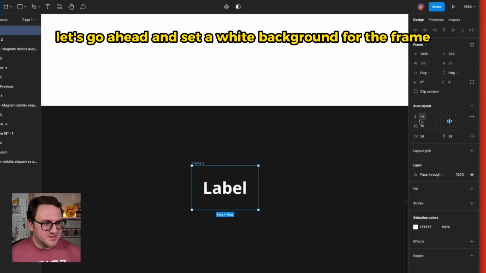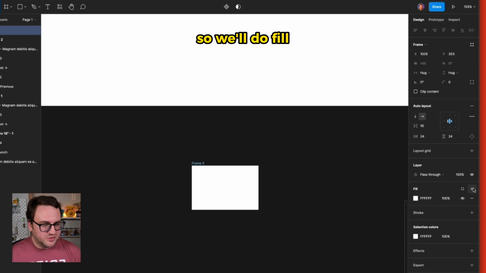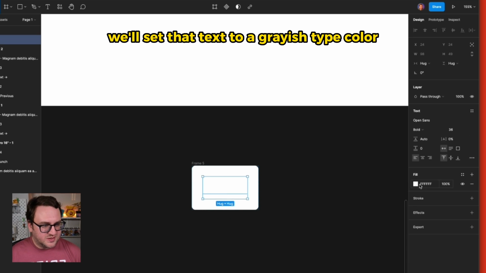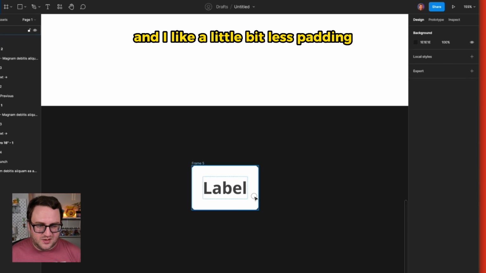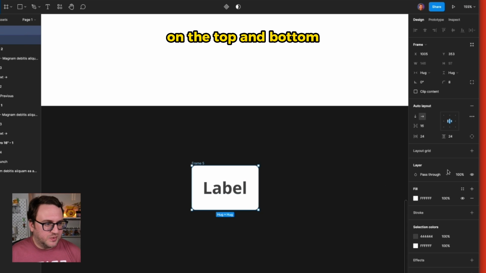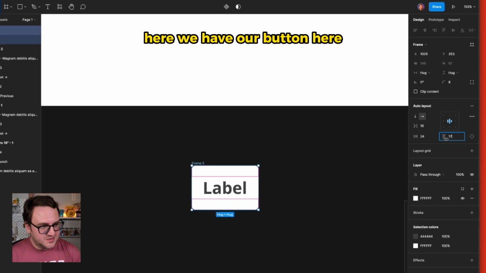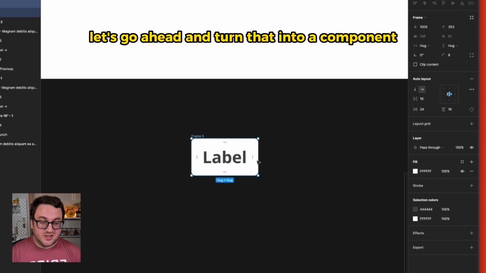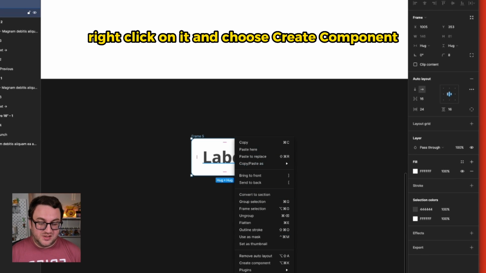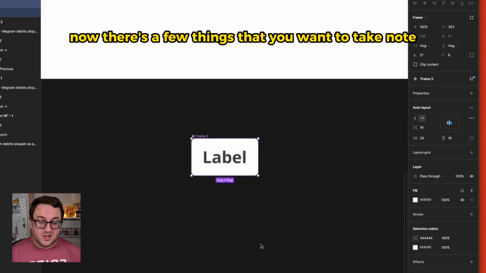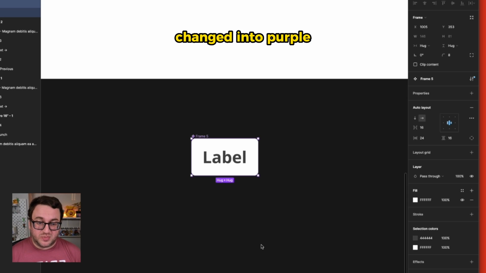Actually, let's go ahead and set a white background for the frame. So we'll do fill, and we'll set that to white. Let's do a border radius of 8. We'll set that text to a grayish type color. 444 should work fine. And I like a little bit less padding on the top and bottom. So let's maybe do that at 16 to look nice here. We have our button here. Let's go ahead and turn that into a component. Right click on it and choose Create Component. Pretty straightforward. Now there's a few things that you want to take note. The first thing is the outline of it changed into purple.